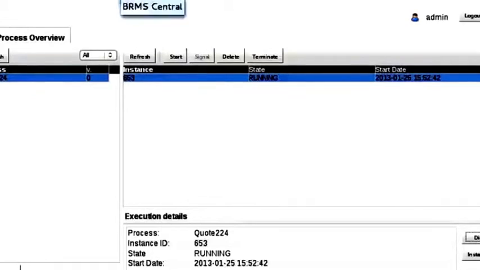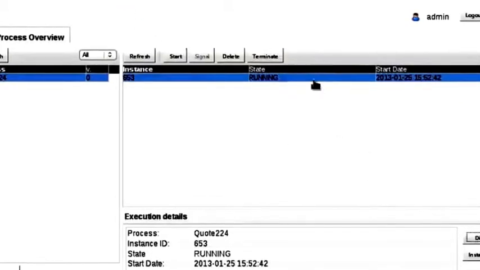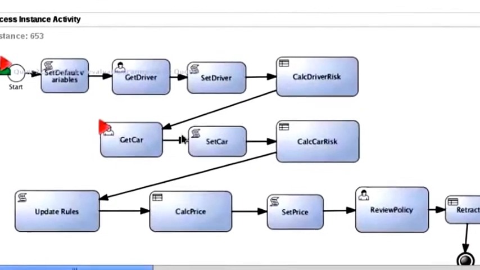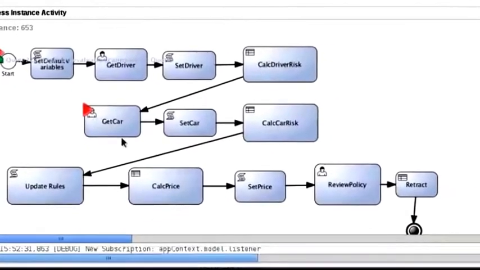So now we're in get car. As you can see, we've entered a Ford Fiesta, and that should of course bring back the risk of 1. So let's look at this. Let's have a look at the process. If we look at the diagram, you can see get car, and that's where we are in the process.